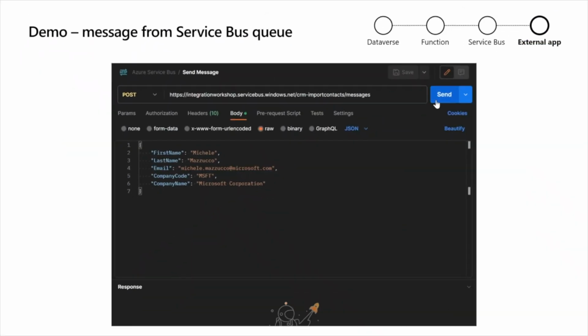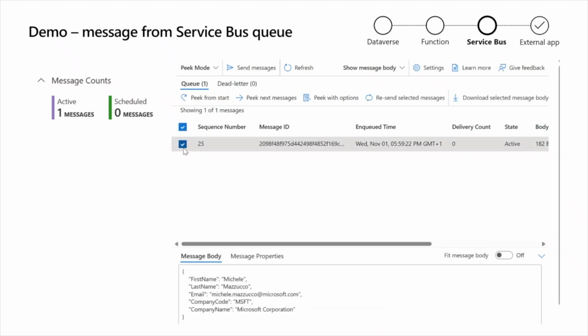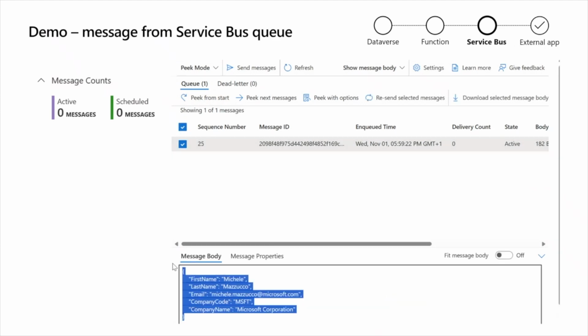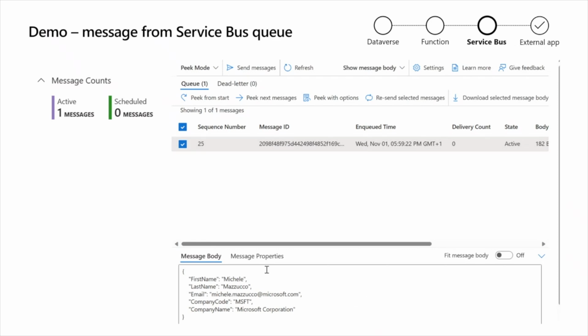We simulate the external application by sending a new message from a REST client. The message is sent with an HTTP POST request and will have a JSON body containing the attributes of the contact to be created. On the queue, we can see the message count increasing. By picking the queue contents, we can see a preview of the new incoming message with the attributes specified by the sender.